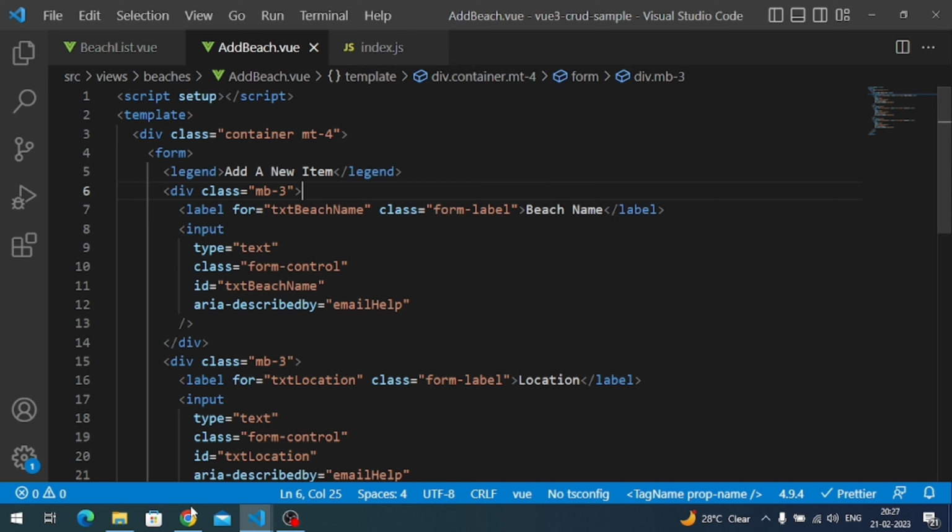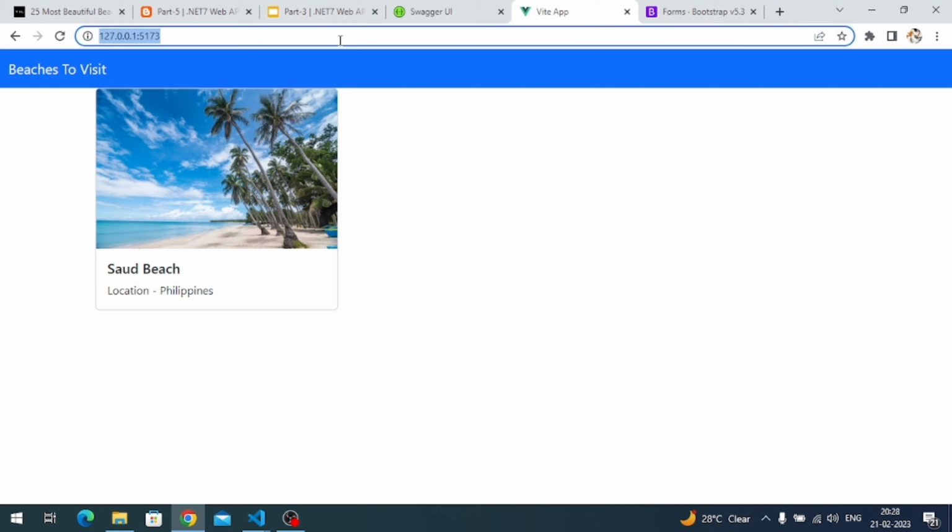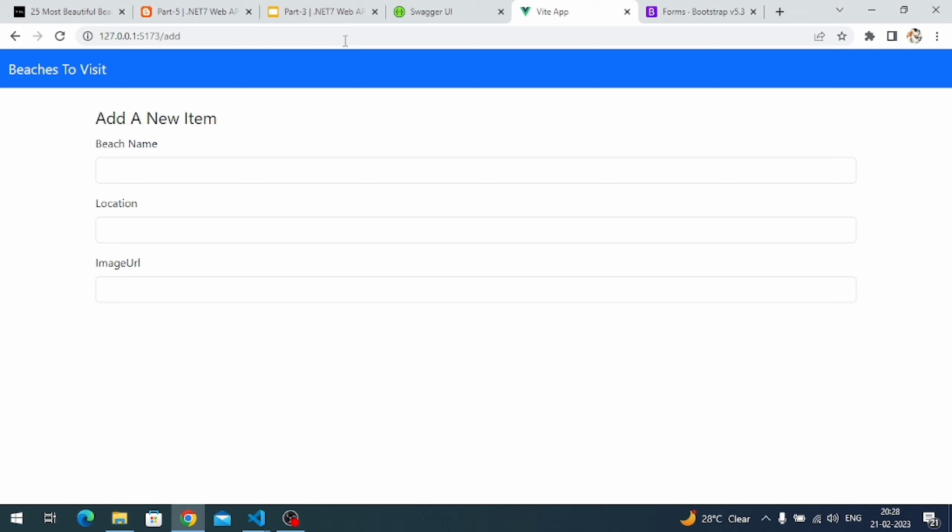So here is my application, right? To see that add form, I have to navigate to add. Okay, so here is our form.